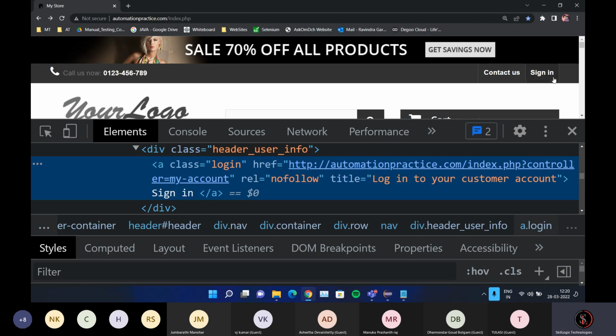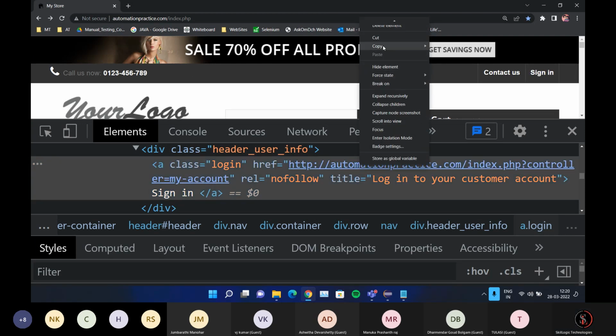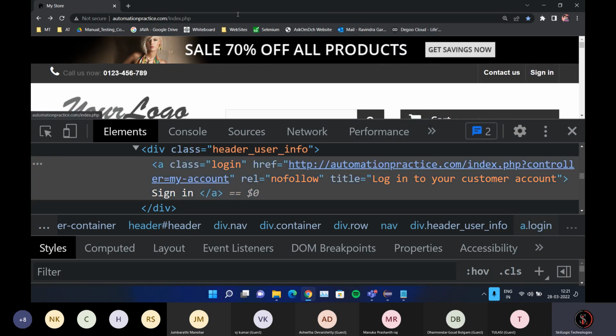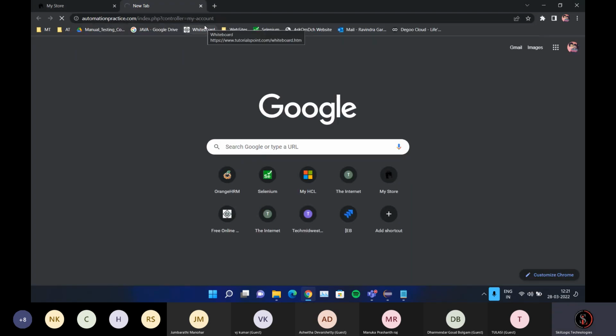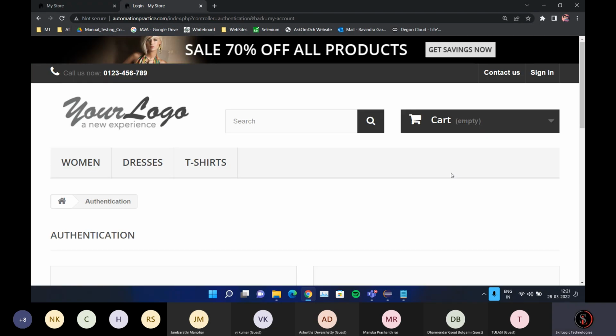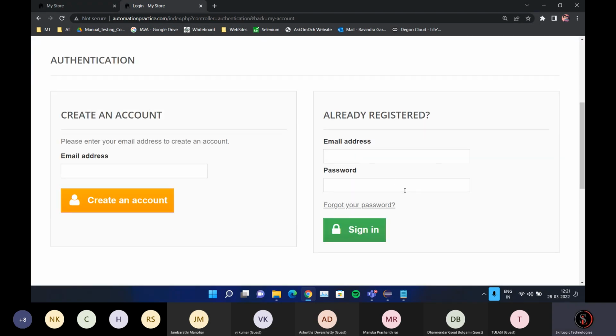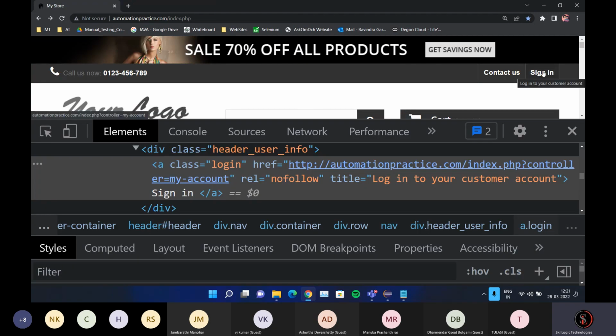When we click on sign in, the page we need to navigate to is displayed here under href. If we right click on this link, copy the link address and open it, this is the href link I copied, and you navigate directly to the corresponding page. Normally we won't do that. When we click on this link, we are navigating to the page which is the link present under this href.